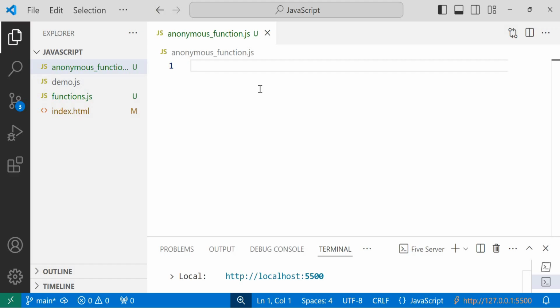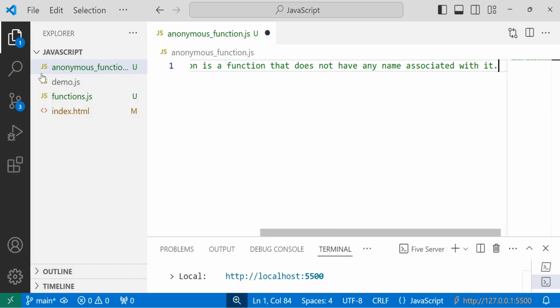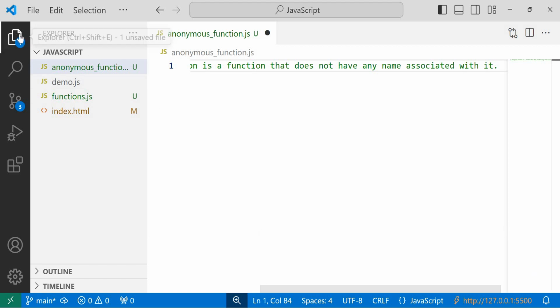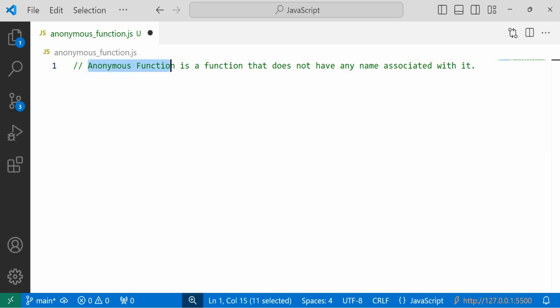So first, what is meant by anonymous function? Here I'll write down the definition of anonymous function. I'll hide this terminal as well as the explorer, and here you can find the definition. Anonymous function is a function that does not have any name associated with it. The term anonymous means unknown, without identification, or unnamed. So an anonymous function is a function that has no name.